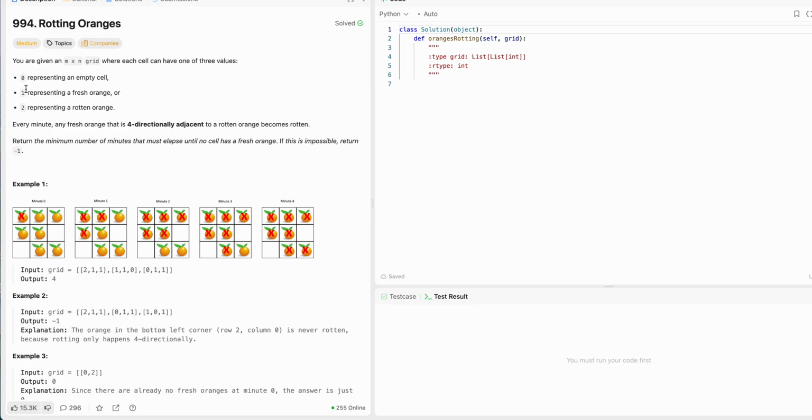So this time we're doing rotting oranges. You're given an n by n grid where each cell can have one of these three values. 0 represents an empty cell, 1 represents a fresh orange, 2 represents a rotten orange.